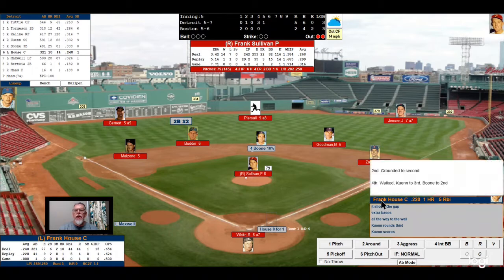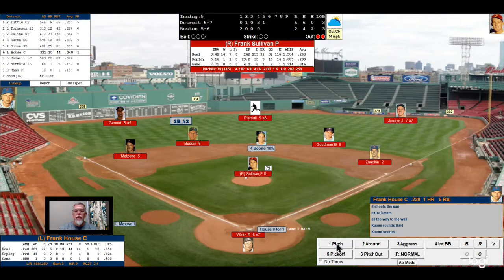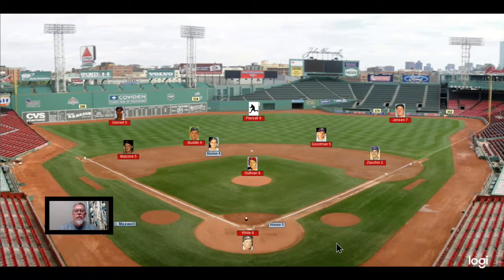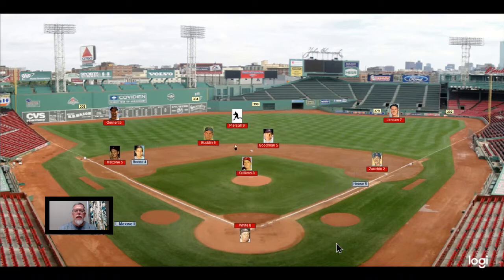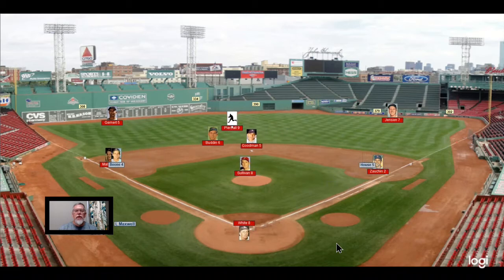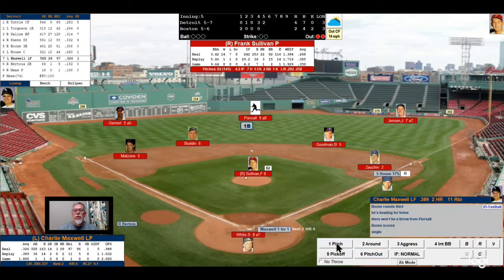That'll bring Frank House to the plate, who walked in the 4th. Here's the pitch to House. Sullivan into his windup. And it's hit into center field. Ground ball through the infield to Pearsall, and Boone will score. RBI scoring single. No throw from Pearsall, and it is now 6-2. And Sullivan is looking shaky. Just want to get him out of this inning.